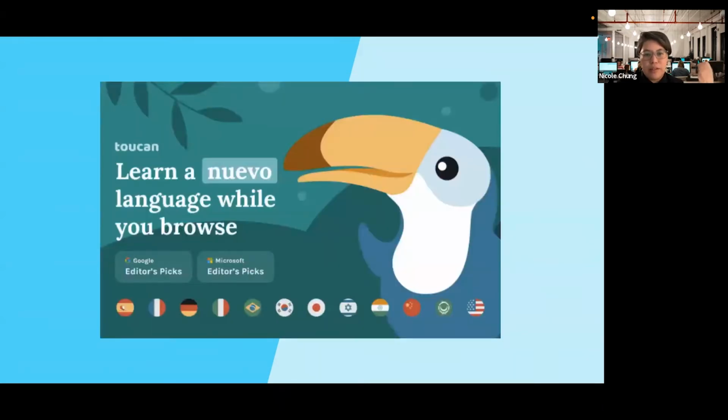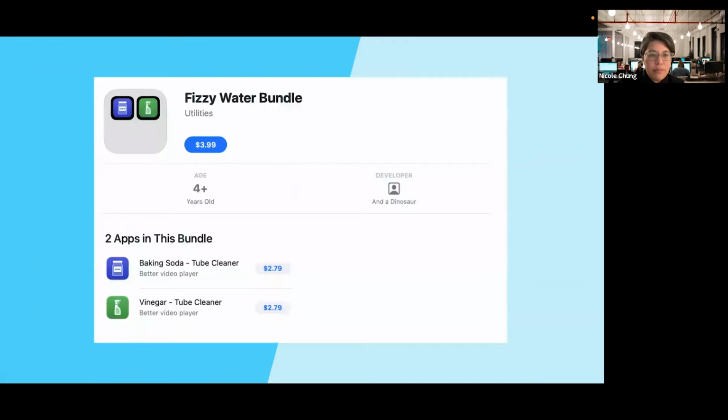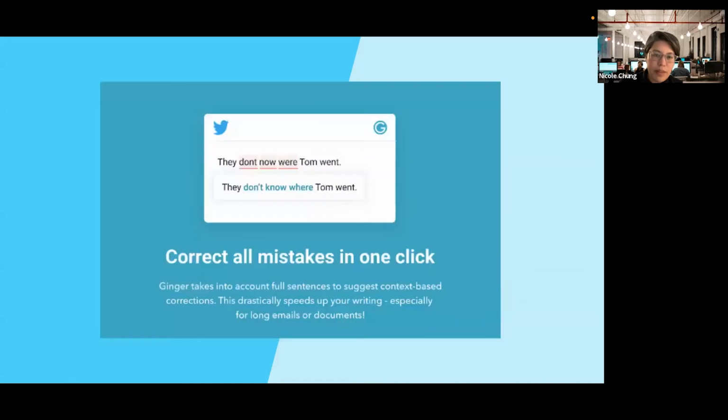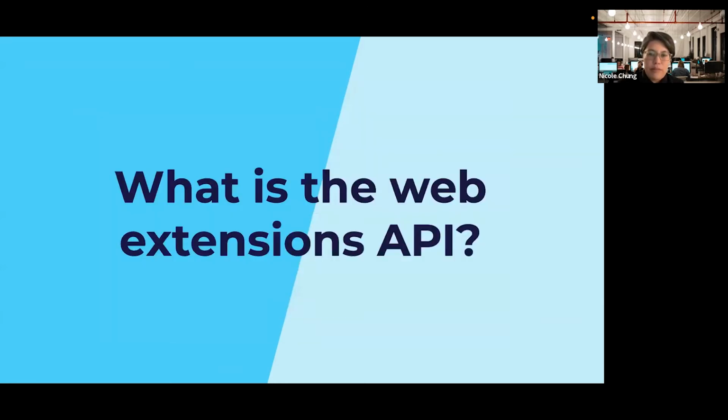There are also apps that help you learn a new language while you're browsing the web. This one is specific to Safari users. If you're using YouTube, there's this thing called Vinegar, which is a tube cleaner. It scrubs all the ads out and simplifies the user interface. There's stuff like Ginger and Grammarly, where it reads the text that you're typing in and helps you to write better grammar.